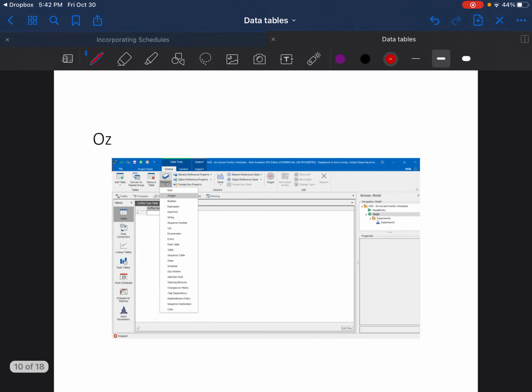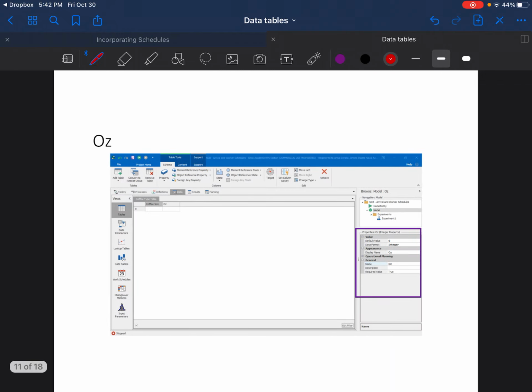Now we're going to add another column to this, because if we think about it, what do we need? We need that whole table, so we have the 3 different kinds of coffees: small, medium, large, and they have different amounts. So the first thing we're going to do is select an integer, and then we're going to label that ounce. That's the size of the coffee.